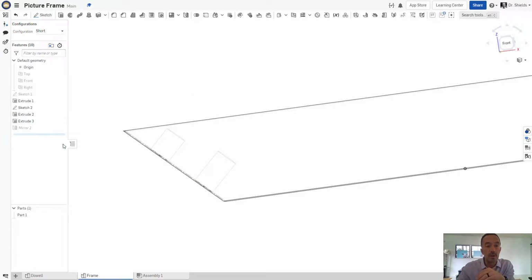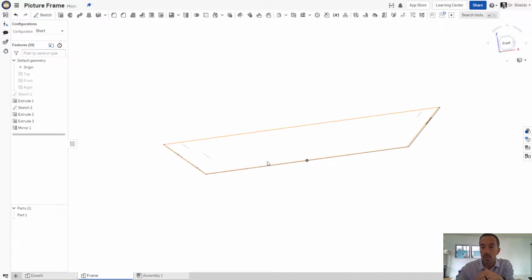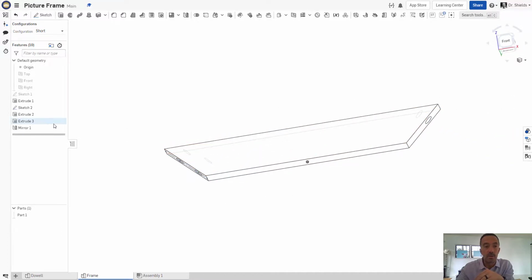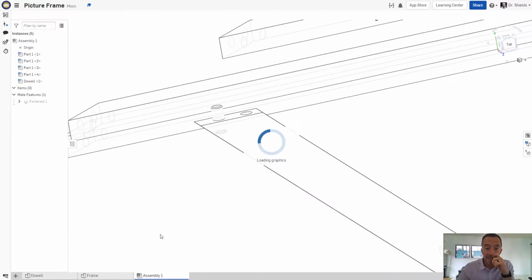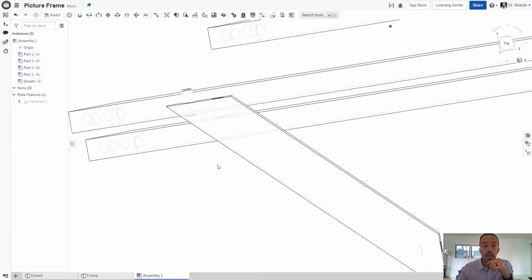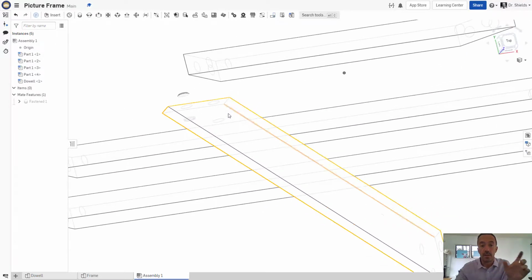Then if I go back to mirror, right now only one of them is mirrored, but I can edit that mirror to include that other extrusion. So I think that's probably a better way to go. So now when I go back to my assembly, I might use multiple configurations, depending on which hole I'm assembling it to.